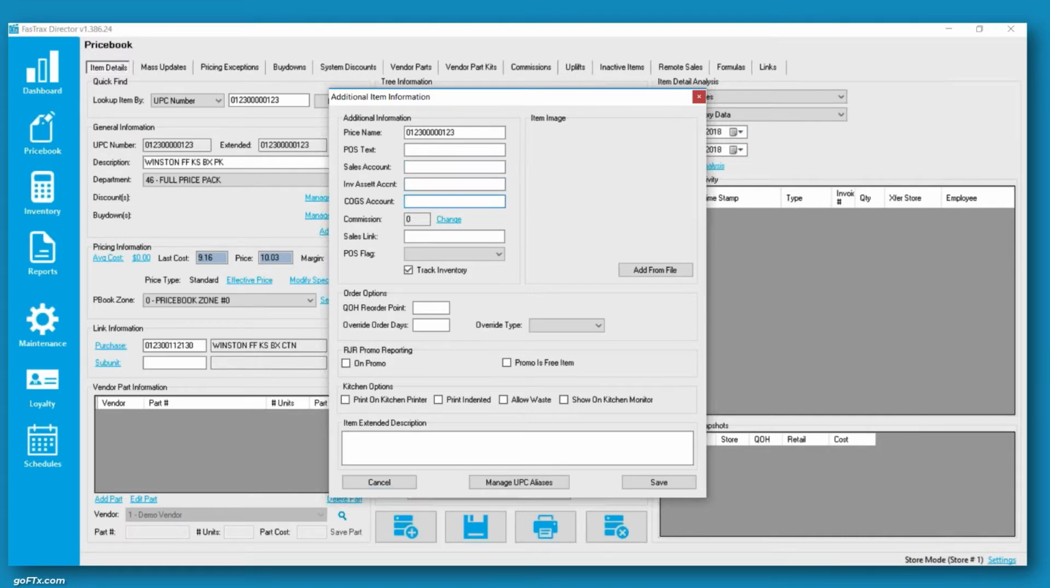Now, if these are blank, whenever this item is sold, it's going to, by default, go to whatever the department accounting codes are. However, if there are fields here, and these have text in them, this means that it won't use the department accounting codes. It's going to use the item accounting codes here. This will supersede what the department actually has.